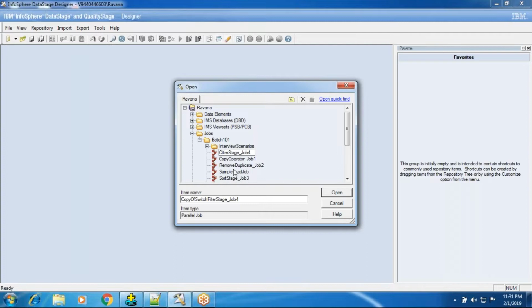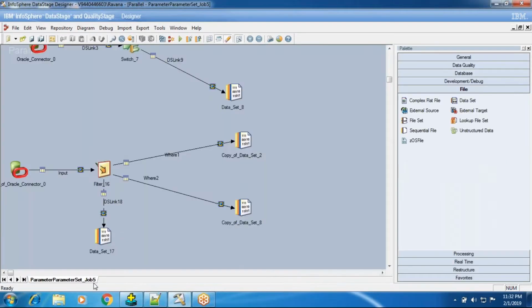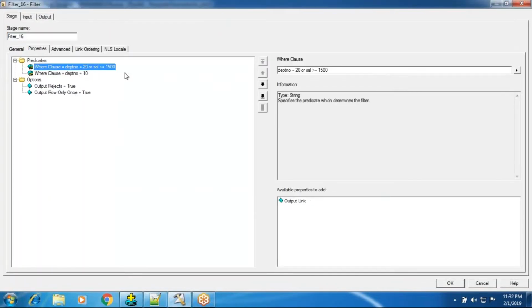What I'm going to do here is open this job 5. The concept of this is parameter and parameter set. We'll discuss what is a parameter, a parameter set, and an environment variable in this job. That is job 5. Click open. So now this is job 5. Nowhere have I used a parameter concept here. Now I want to replace these values with parameters.